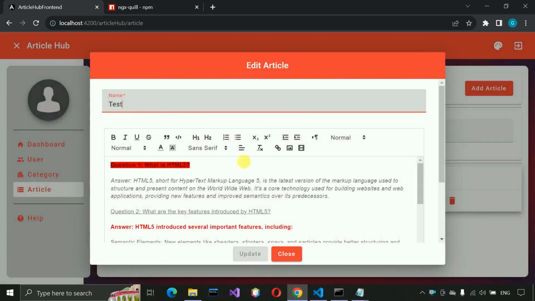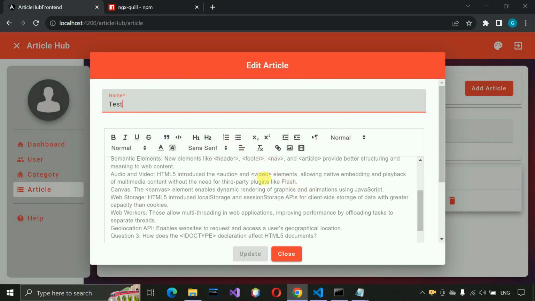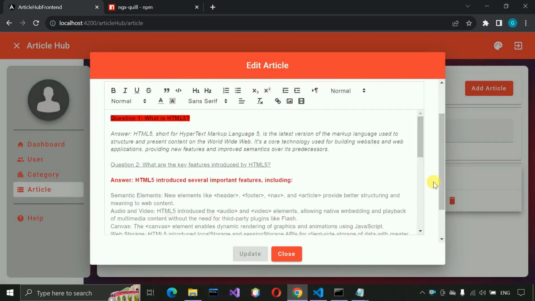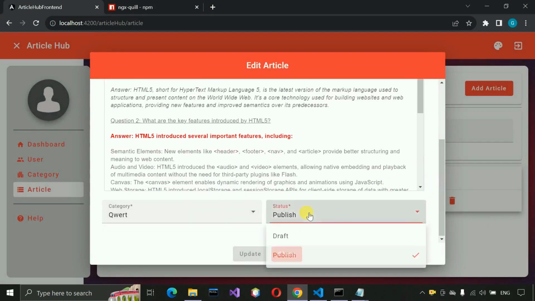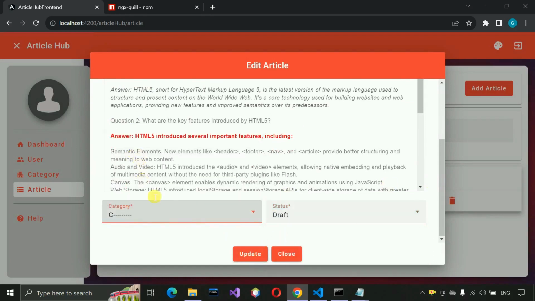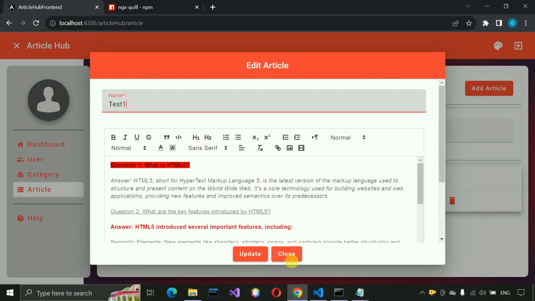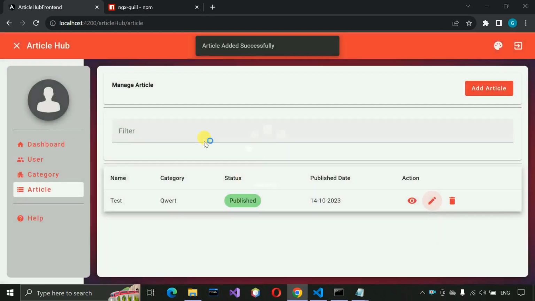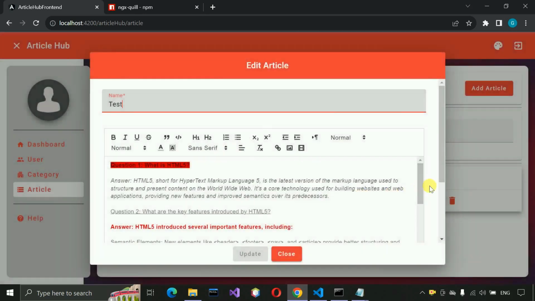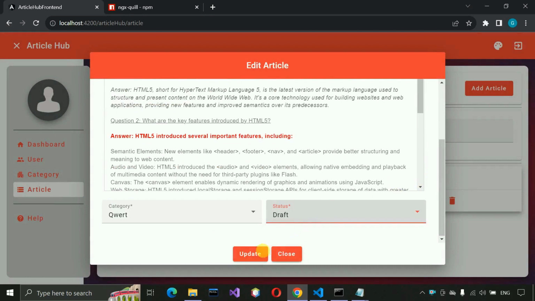You can see the test name is there. You can see those values, and if I scroll down, you can see the category, and you can see the published. If I want to change to update, and change this one as well, and click on update, you can see it updated successfully. Test keyword, you can see pub. Okay, it does not change. It should be changed to update to draft.